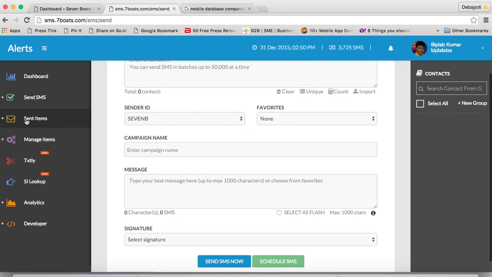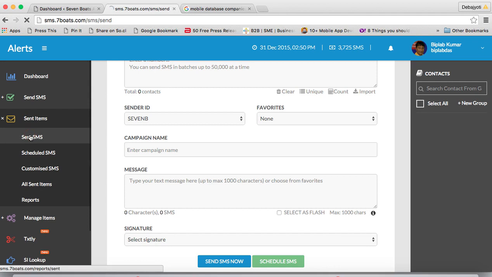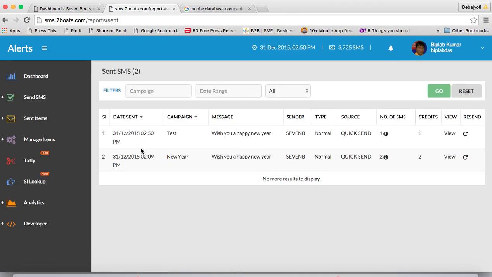Now you go to your sent items, you can see the report of sent SMS. You click on that, you see this, "wish you a happy new year." You see the SMS, you see this is called delivered. So it has been delivered.